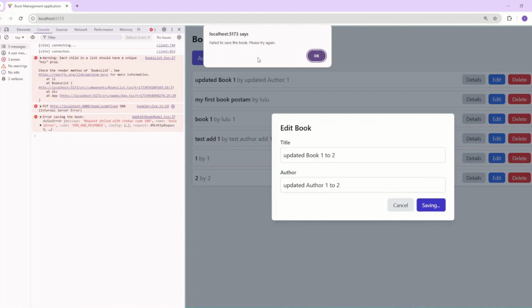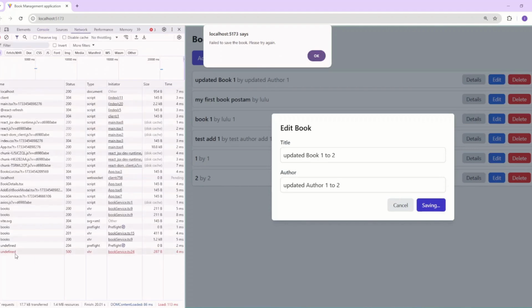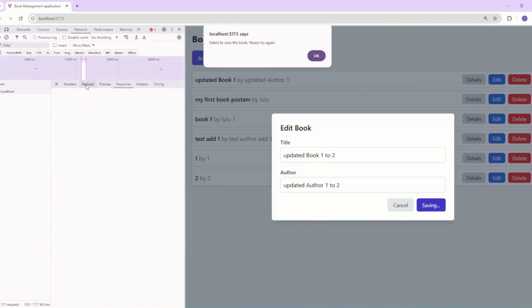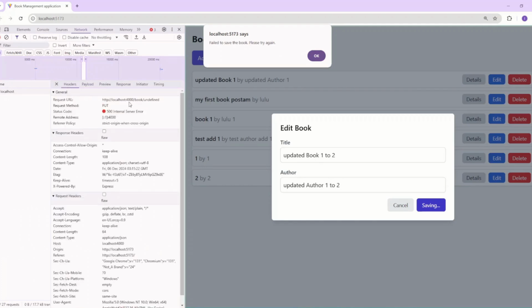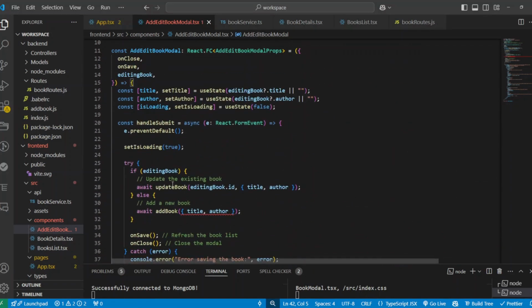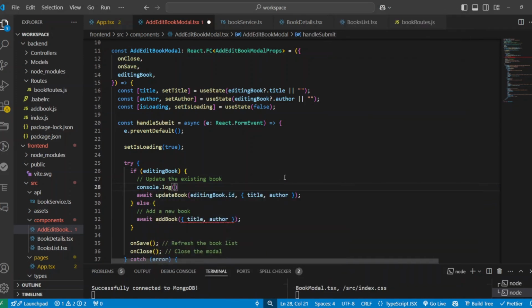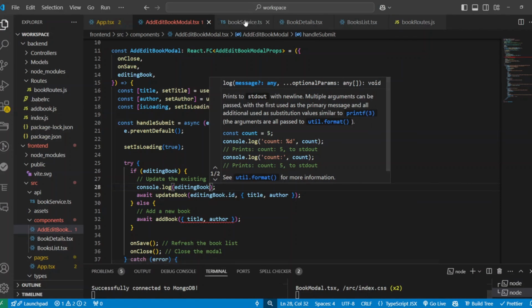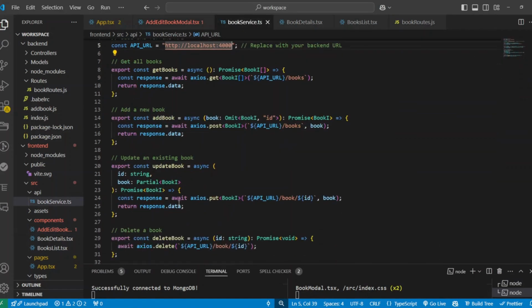Now, if I go to the network tab, we get actually here an undefined. And if I go to my header, you can see actually I'm not passing the book ID. So that is the error I'm getting right there. Now we can go back here and track what we are doing. On the save, we are updating the book and we get the editing book. So the way I usually do it, I'll just do a console log and check I'm passing the correct details.